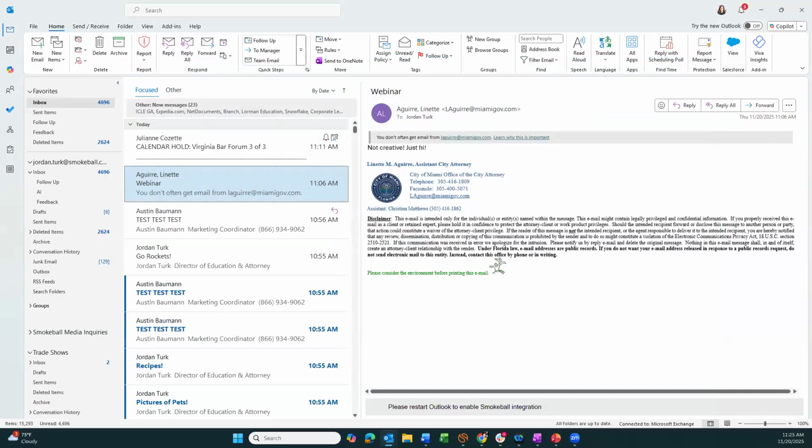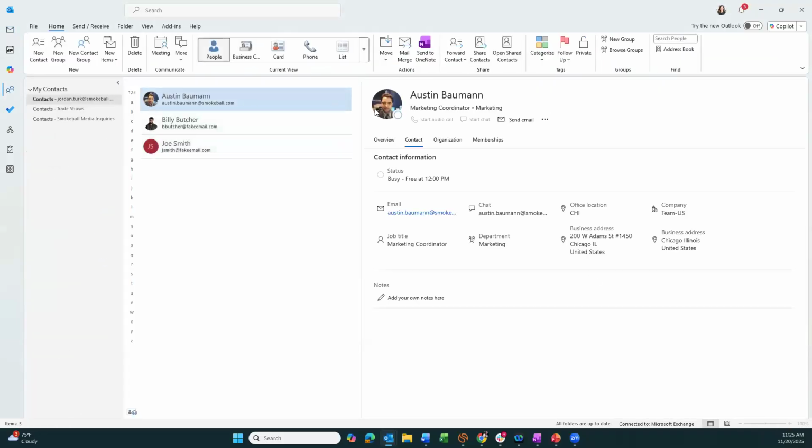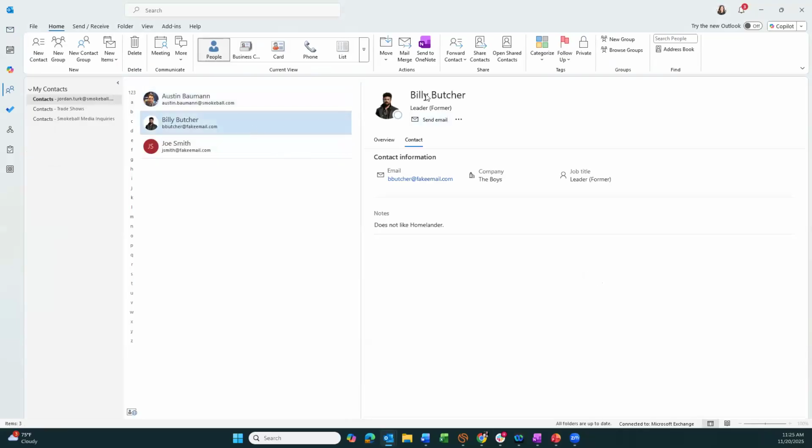It just helps me, right? I can remember what they look like. You have that option of adding a picture. Like for Austin, he has this picture. Billy Butcher, I added in that picture. So definitely do that. Adding a picture just makes things easier for you when you're receiving emails from them and there's a picture associated with it.